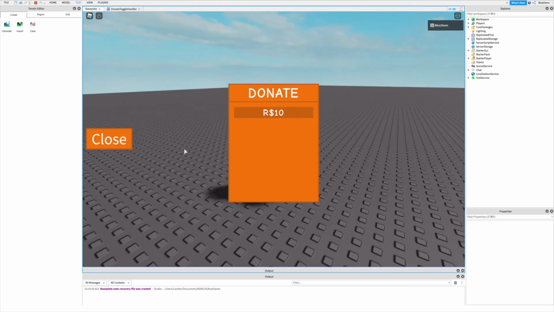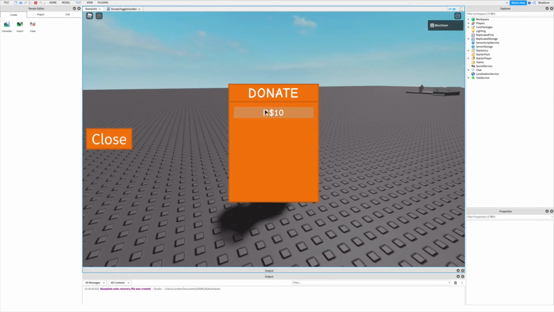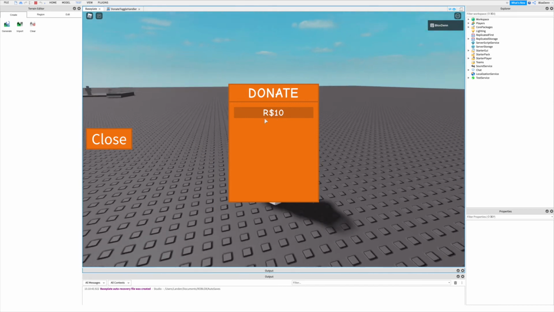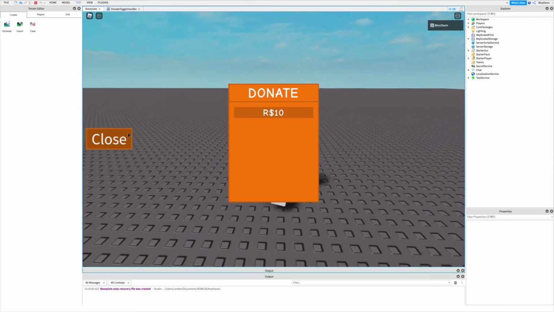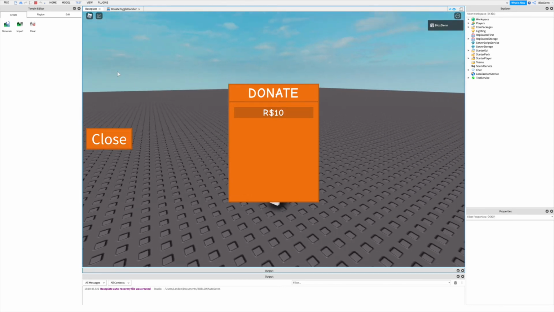But now we're going to want to program this button right here to actually sell us a product, which will offer us to donate to you. So let's just get right into that.